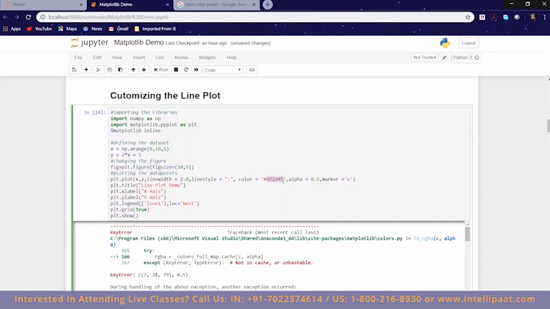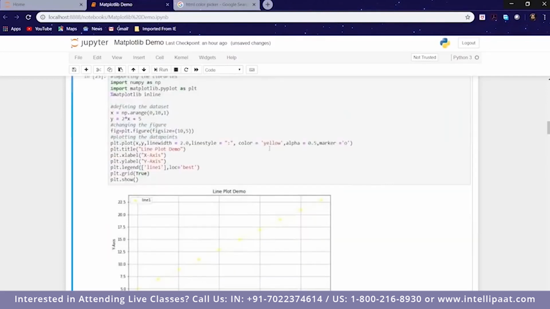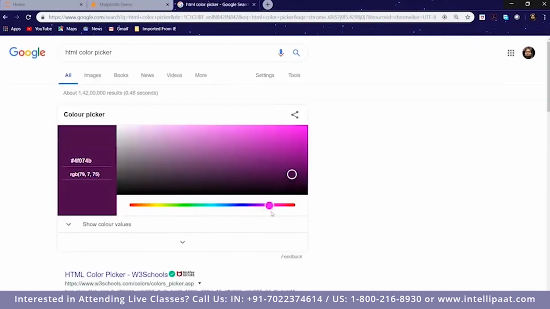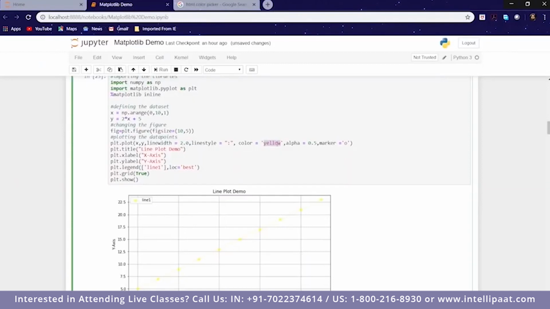So you can provide the hex value or the mnemonics also. You can type in any color in full also. If I type yellow, it will also work. So that's how you can use this color attribute for all the graphs. You can type in any color or provide hex codes. Let me give some good color here. So that's how this color attribute works.